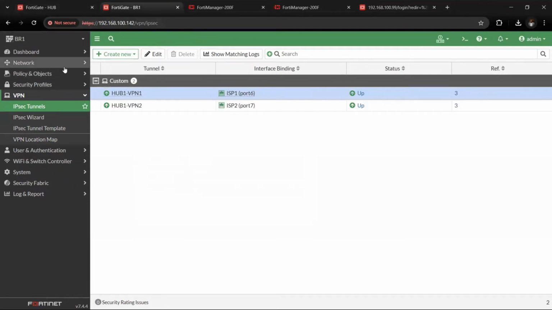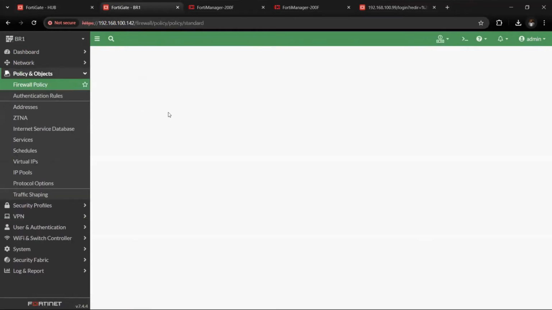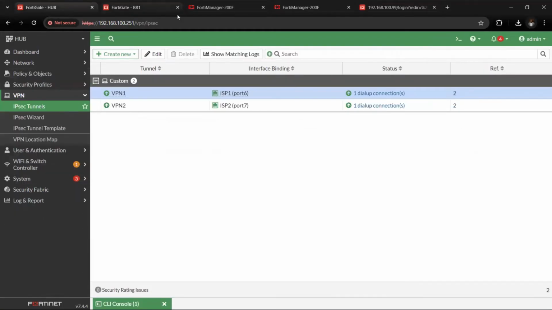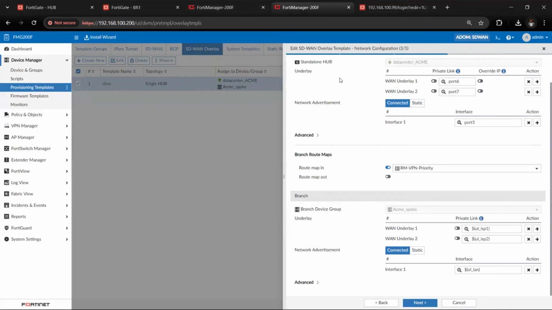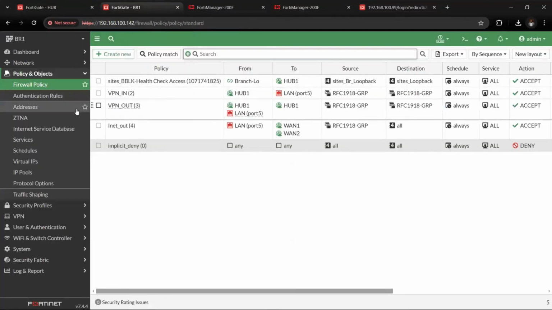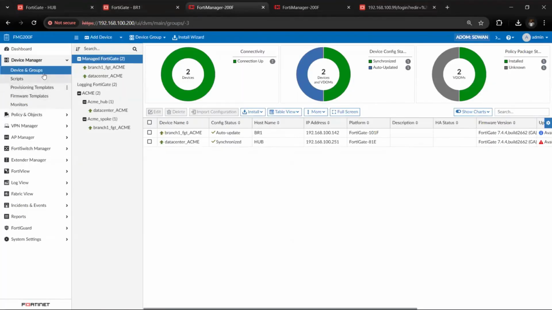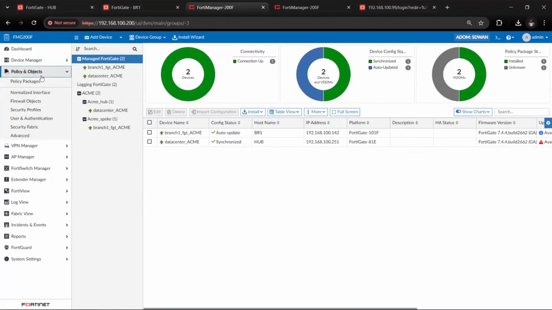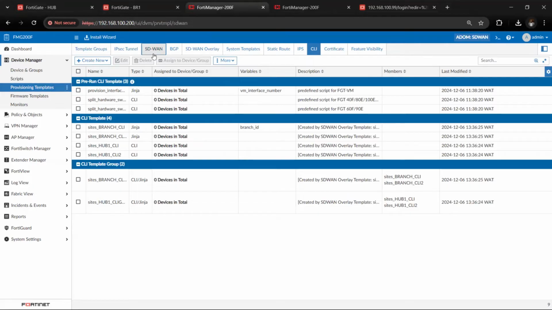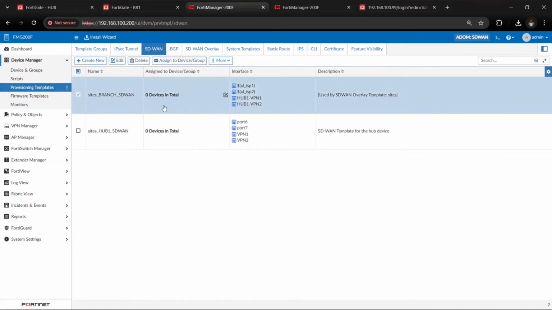Then if you look at the firewall policies, so we need to connect this LAN cable. But before we do that, we need to now define SD-WAN from the branch. So from the branch, we need to define SD-WAN policy, which has to do with coming from here to templates, the FortiManager templates. Then under SD-WAN, this is the branch we are focusing on.